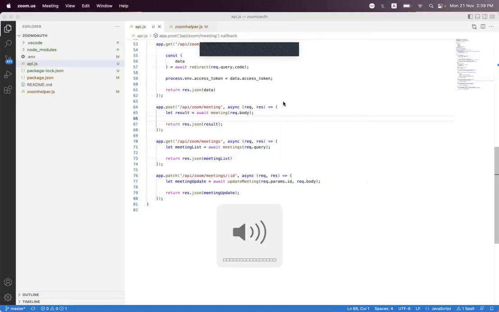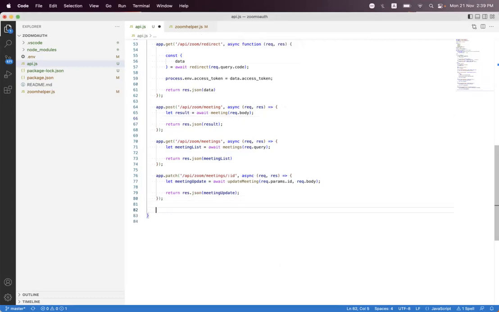Hi everyone. Today we will learn how we can get a meeting using the Zoom REST API. For that, we first need to create an endpoint, the GET called api/zoom/meetings, and we pass an ID parameter and define the request handler with request and response.